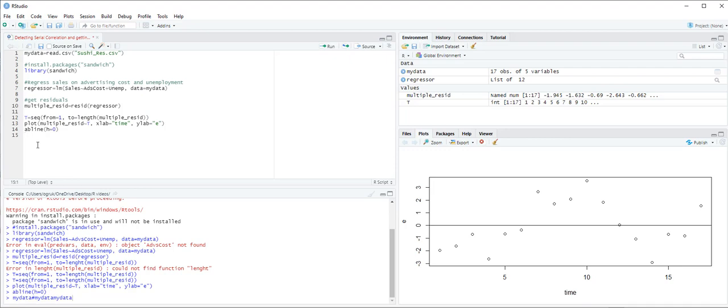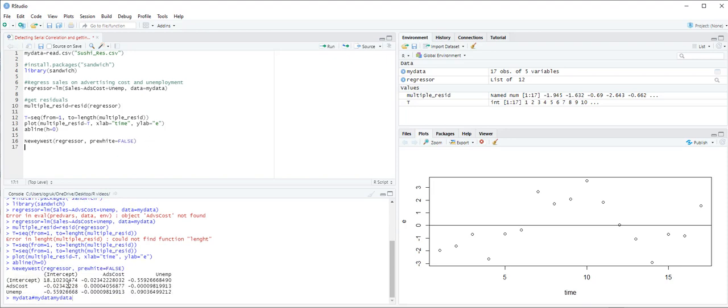We use the NeweyWest function in the sandwich package to calculate robust standard errors for the OLS estimators. By using the option prewhite is equal to false, we are asking for the most basic correction. So let's type it, NeweyWest, and then in the parentheses regressor, comma, prewhite is equal to false, and then control enter. R returns here a table.